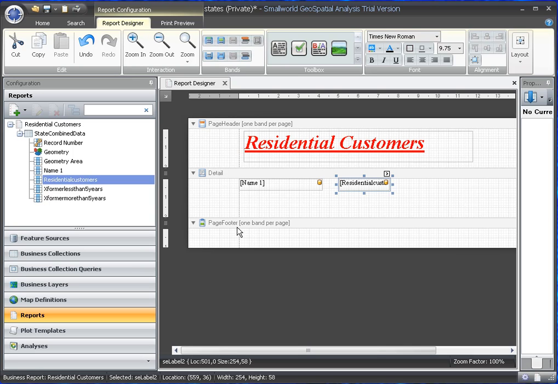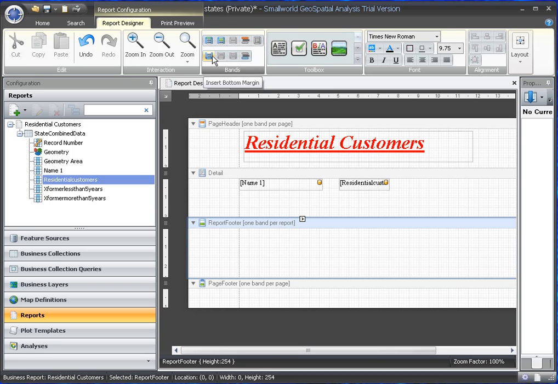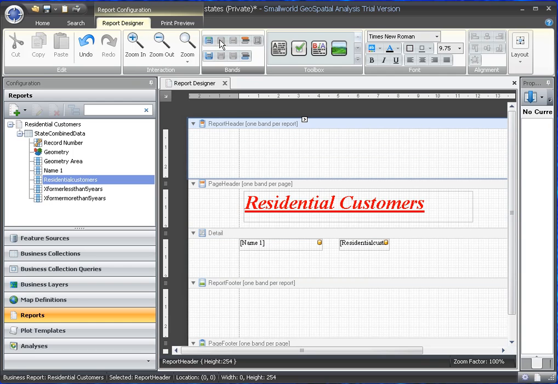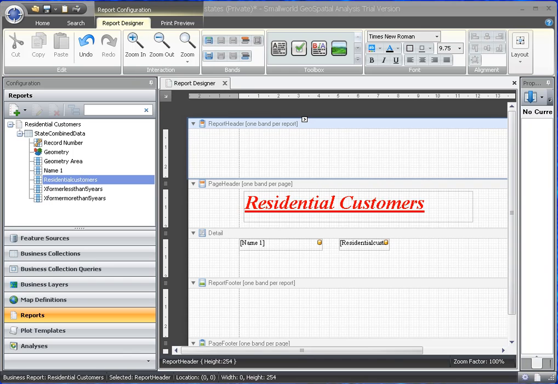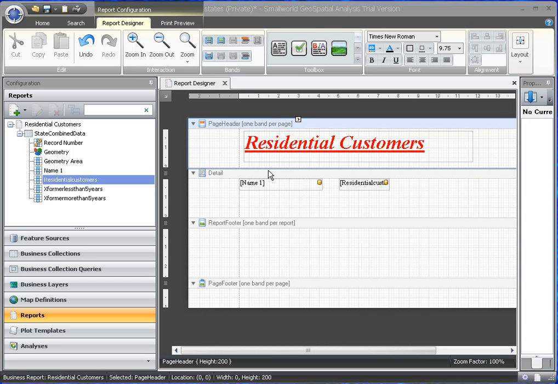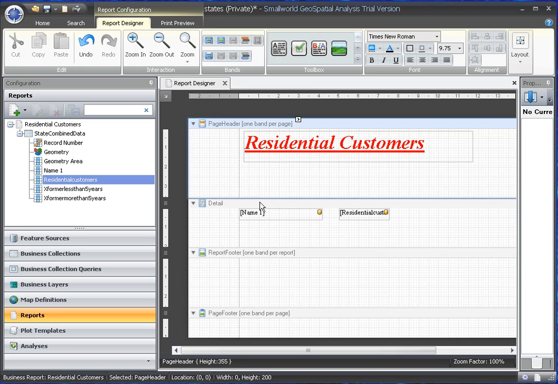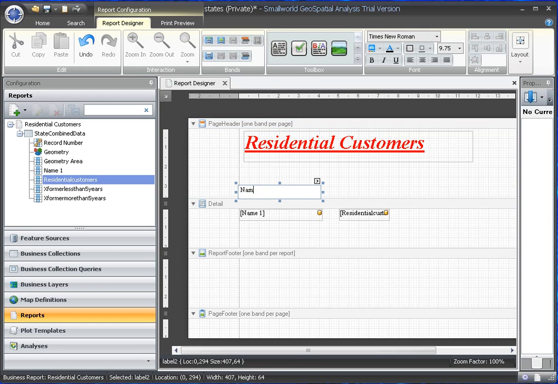We have a section for page footer and page header. What I want to put in is a report footer, so that's at the very end of the report. Goes there, and we also want to put in a report header. Make sure we're going to get rid of the report header. We'll say at the top of every page we need to put the heading, and that heading will be just some random text, and we'll call it name. And we'll put in another one called residential customer count.